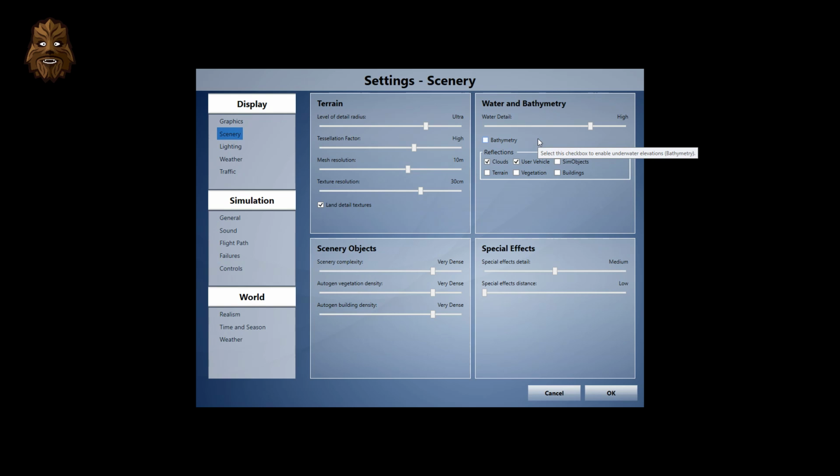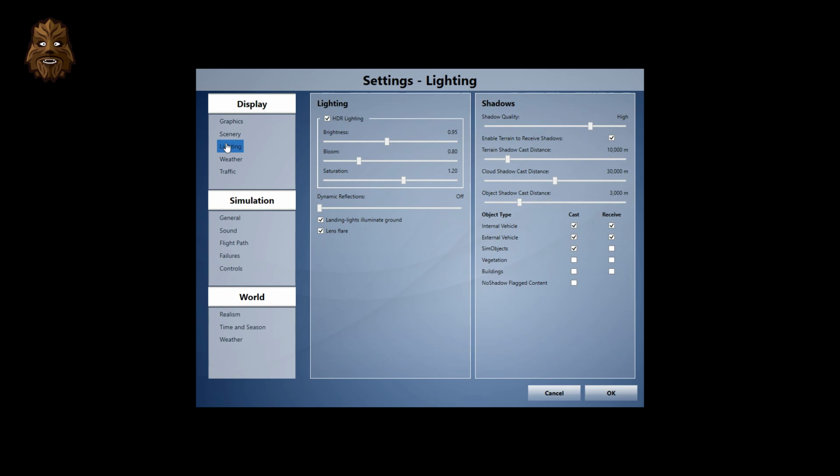And on the water and bathymetry, I think that's pronounced, I'm really not going with pronunciation today, but I simply just have the water detail on high, and the reflections of the clouds and the user vehicle as well. I don't have anything else ticked for the reflections there, otherwise it can really take up some more power that you don't really need, and it won't make too much of a difference. Special effects we have on medium for the detail level, and then the distance is low as well, just to save on that bit of extra power, I guess.